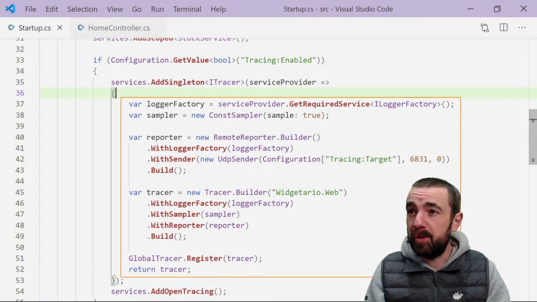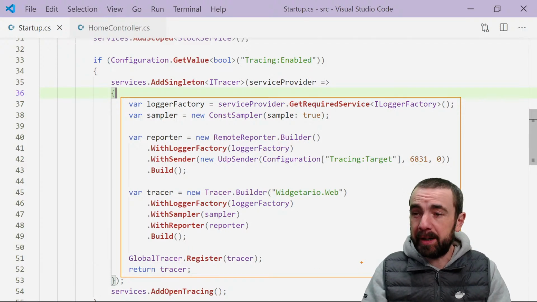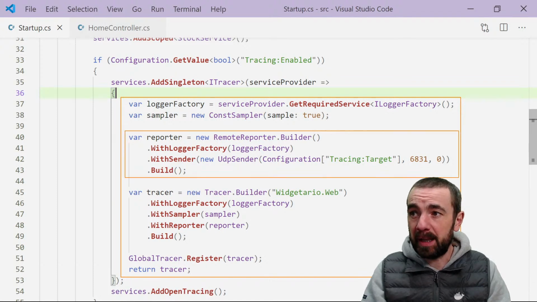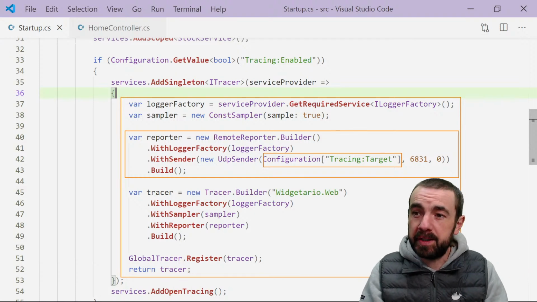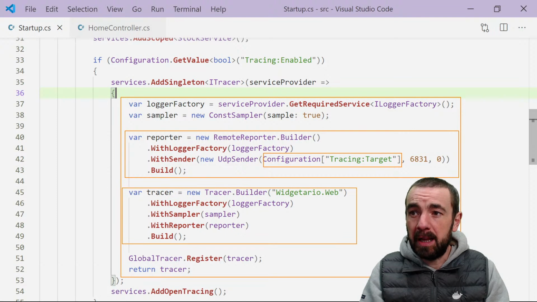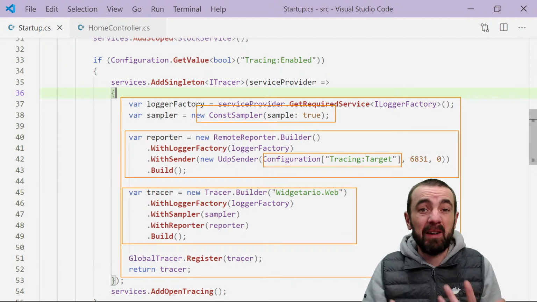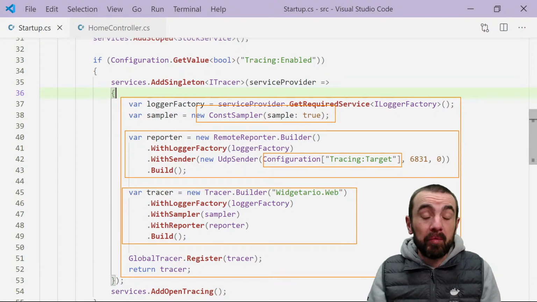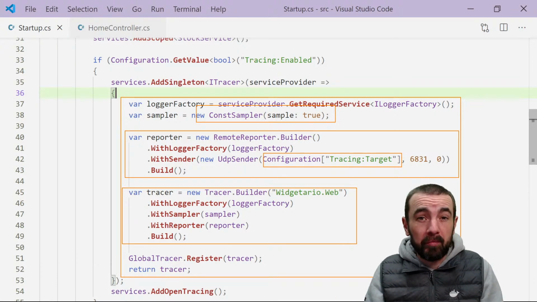So there's a combination of the two things here. What I'm doing here is building up this reporter that's going to send data to Jaeger. It's going to get from my configuration the name of the service to send it to, and then I've got this tracer component that is going to use that reporter and the sampler. And the sampler is a really simple one that just says we're going to sample every single call. So you wouldn't have that in production, obviously, and you would make this all configurable so you can add that stuff in there.